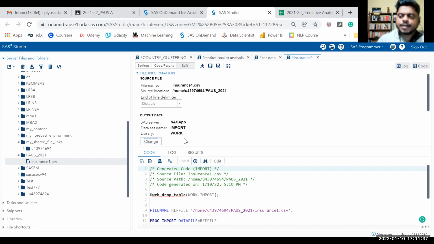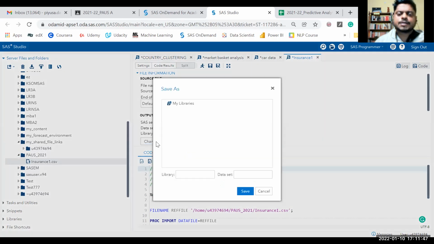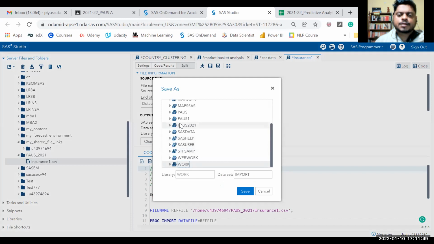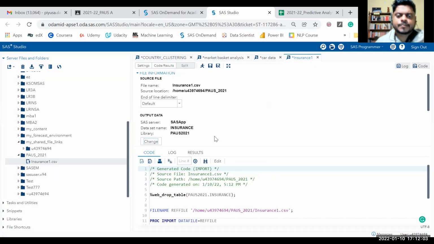But I have already created a library for that, right? Anytime I want to work on any data set in this classroom, I've already created a library for that. So that's why I'm going to change that output data. Output data will be my PAUS 2021. Name I will give as insurance. Okay. Save.